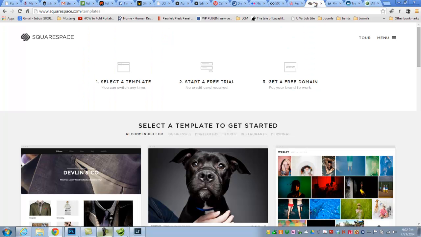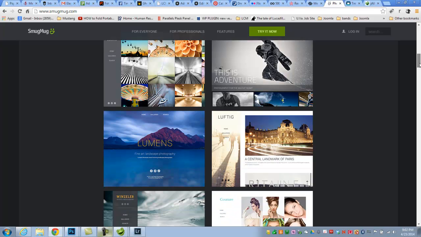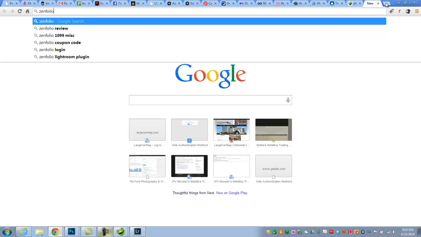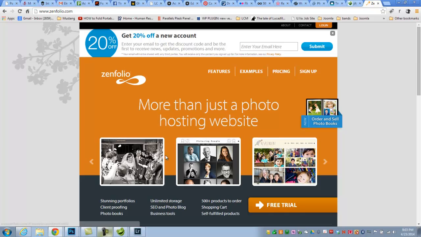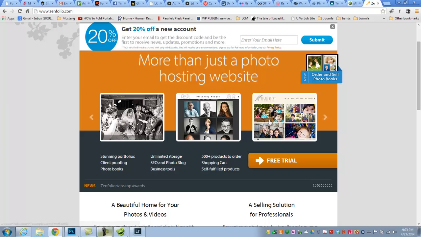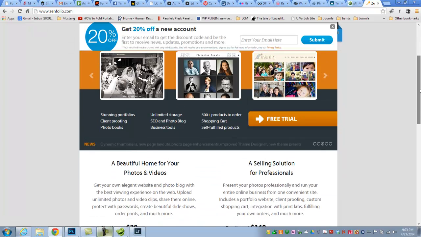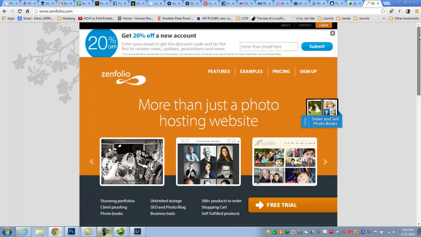I mentioned earlier Squarespace and SmugMug. Again, these services both allow you to sell your images, and they handle all the printing and everything else, shipping this stuff out. So kind of nice. Another one is Zenfolio. Again, Zenfolio, they will let you sell photo books, prints, posters, whatever you can think of. They handle all that for you. You just worry about putting the stuff out there.